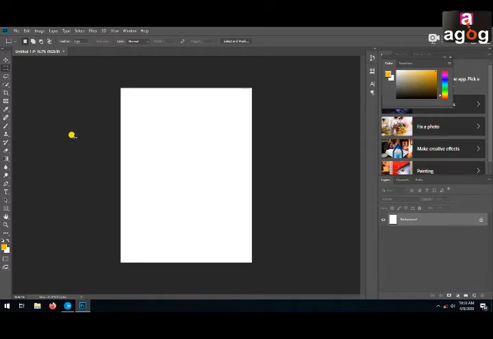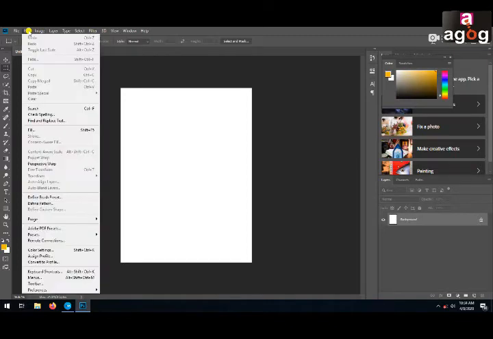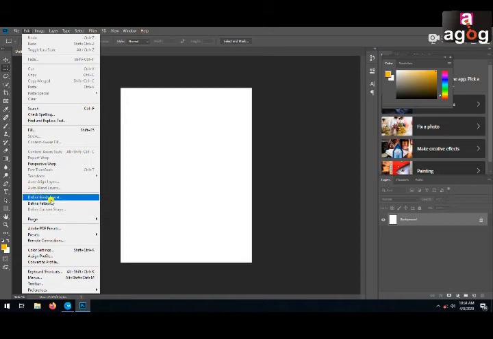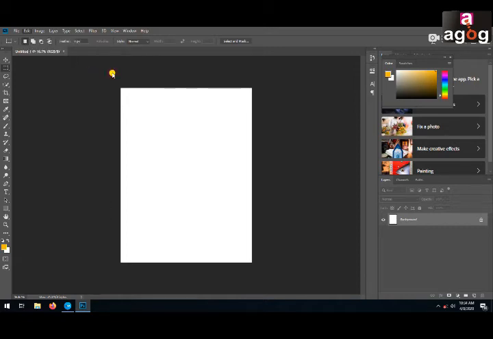So first of all, you can see the menus here. From the Edit menu, Define Brush Preset, we can define any created graphic or any layer as a brush preset. So what to do first? You need to create a design, any graphic that you want to change into a brush.